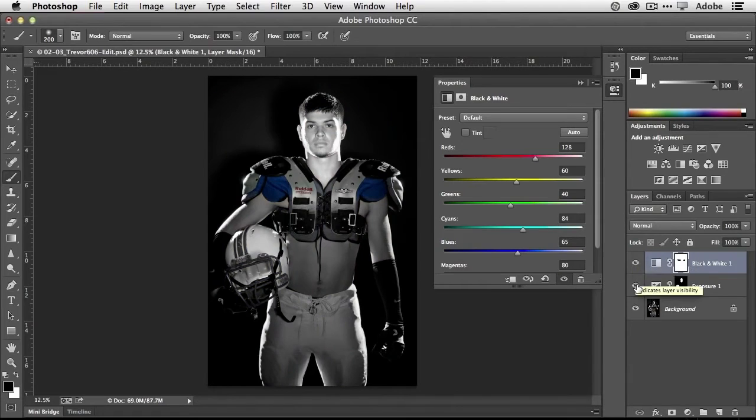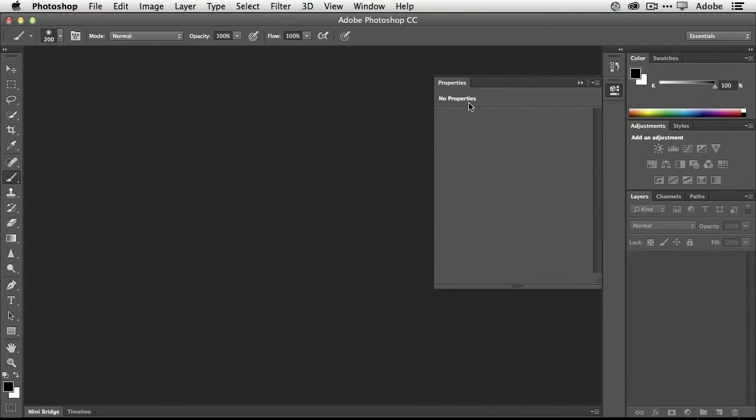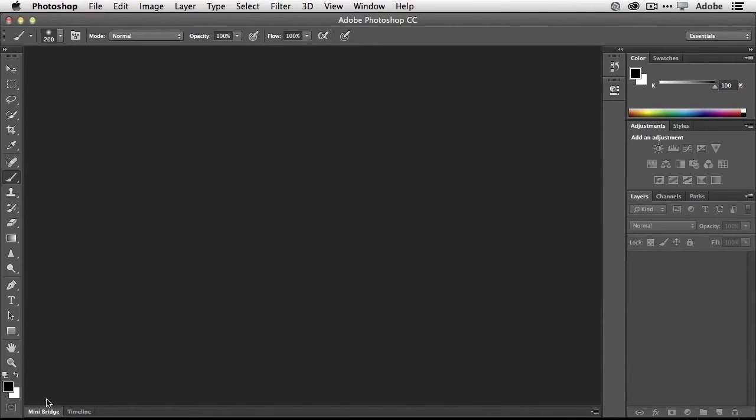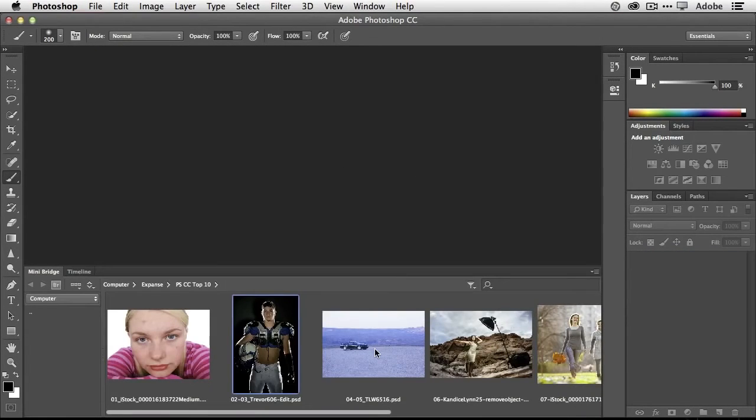It's up to me to control this any way that I want. So adjustment layers, working with masks, number 2, number 3. So what's number 4? Let's close this image and switch back to mini bridge, and let's grab this one.